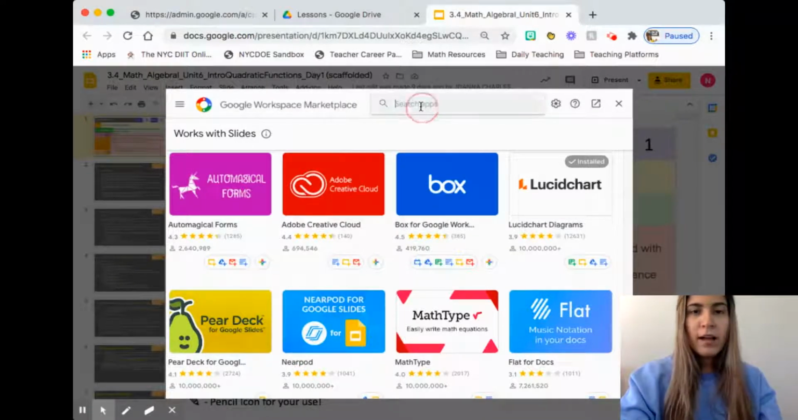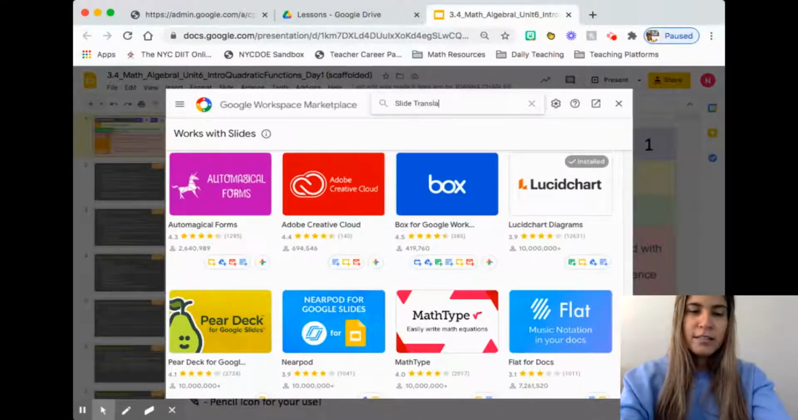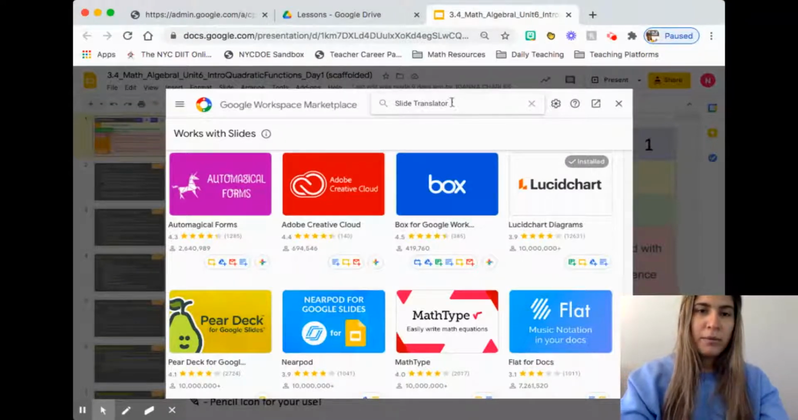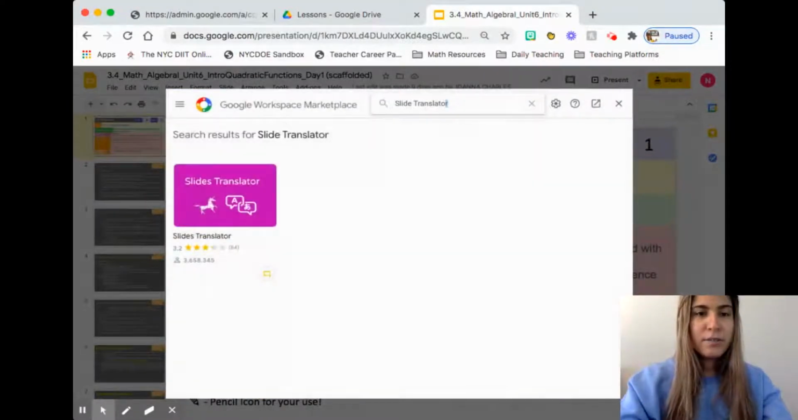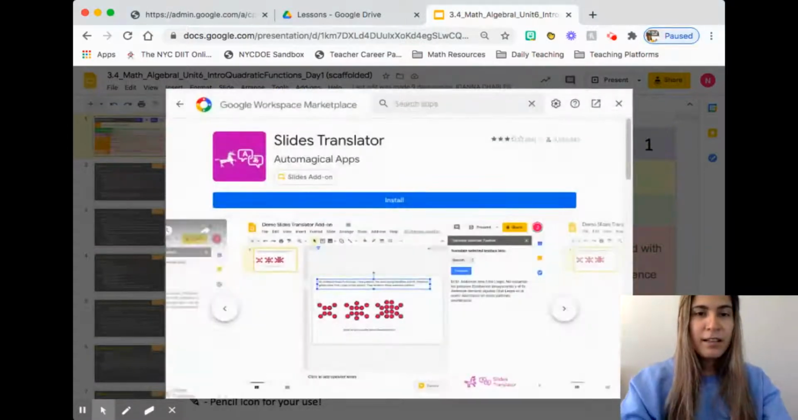So I'm going to go ahead and search Slide Translator right up here in the search bar. I'm going to search Slide Translator, click enter. So I see here that Slide Translator has popped up. That's exactly what I want. So I'm going to click there and install.